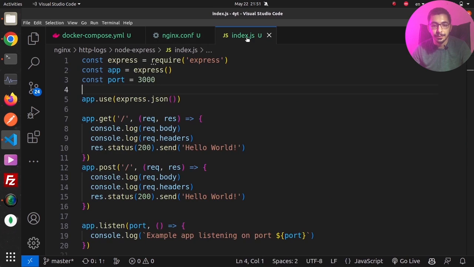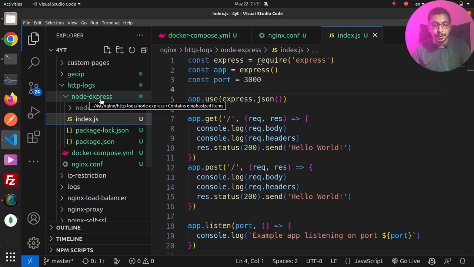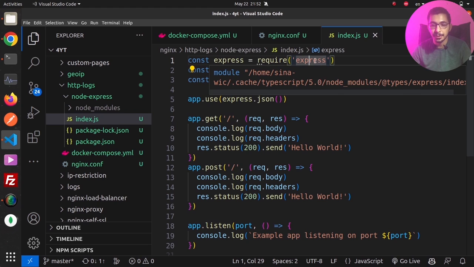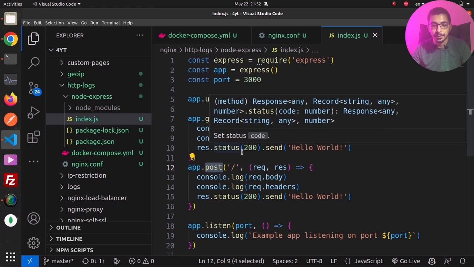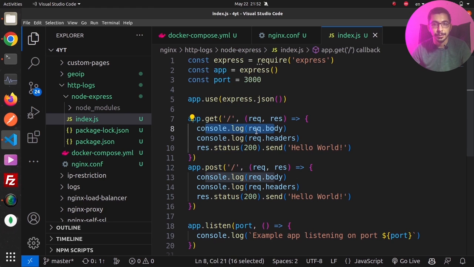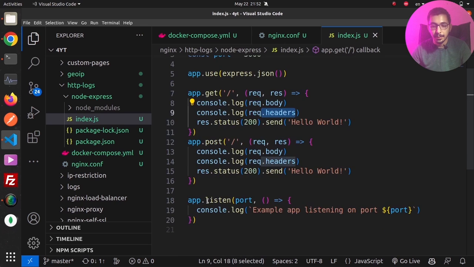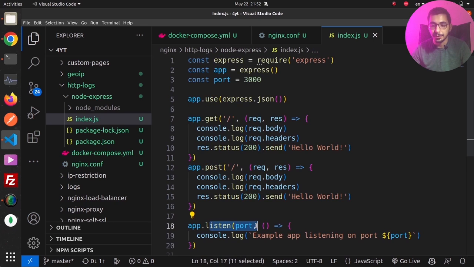And if I go to the configuration file, I've got an index.js file in the node express directory, located in the same directory where the docker compose file and nginx.conf file exist. In this very basic node application, I've got express installed, and two handlers for /path, one handling the GET request and the other handling the POST request, and both will simply console log the request body and headers to the output. And the server will listen on port 3000, defined over here.